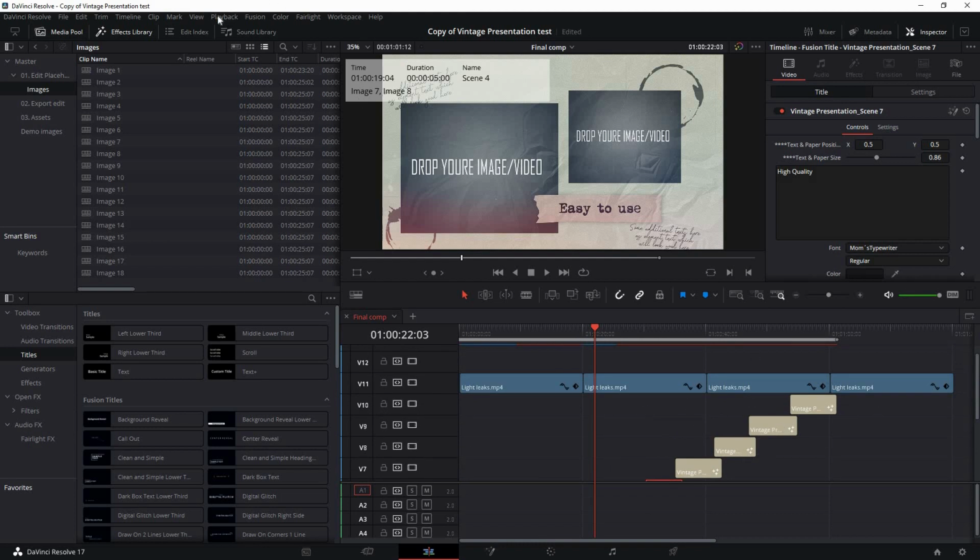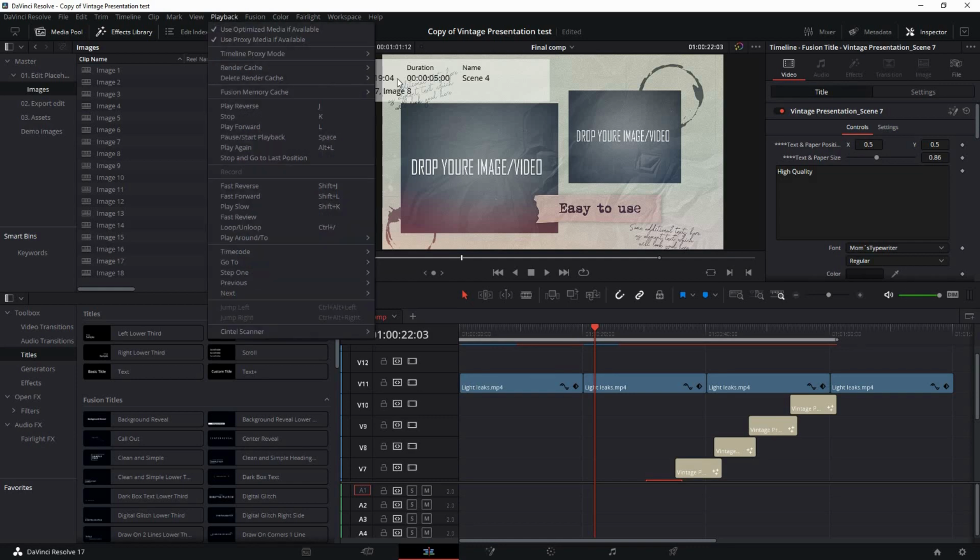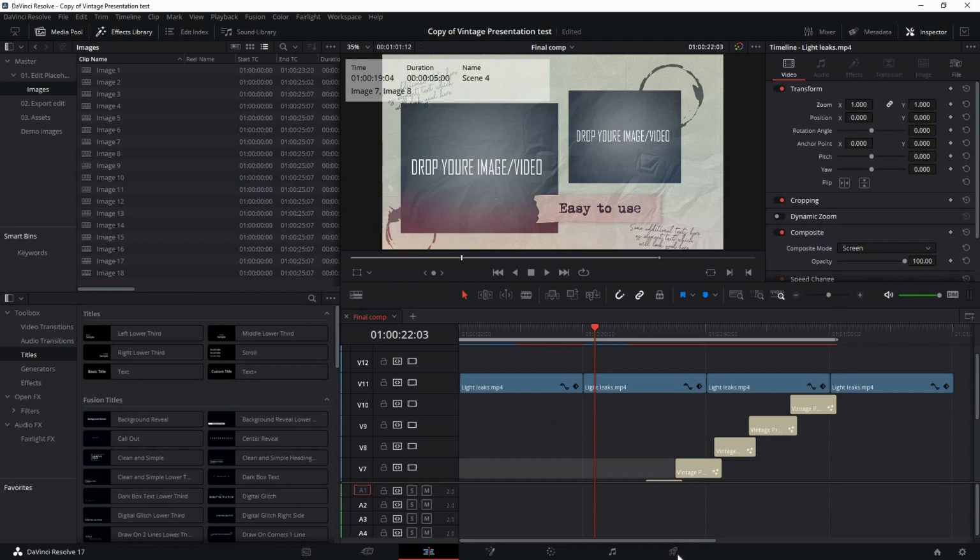Now before exporting, make sure to delete all your render cache. Just go over here and again delete all your render cache. Once you do that, it will reset all of your editing, and you can just go to this deliver button.